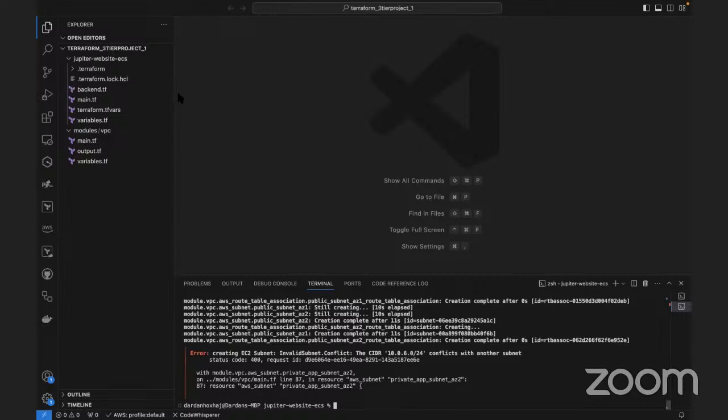So let's just look at it. It says it is creating your subnet, right? On that line where it says error, it is creating your subnet. It says invalid subnet conflict. The CIDR block 10.0.6.0/24 conflicts with another subnet. What that is telling you is that you have two subnets that are using the same CIDR block, which in AWS you can't have. So you probably have a typo somewhere in your subnet creation where you are using the same CIDR block for two subnets.